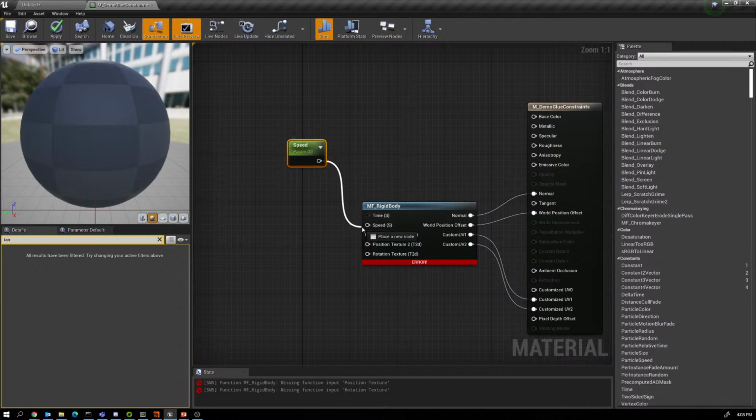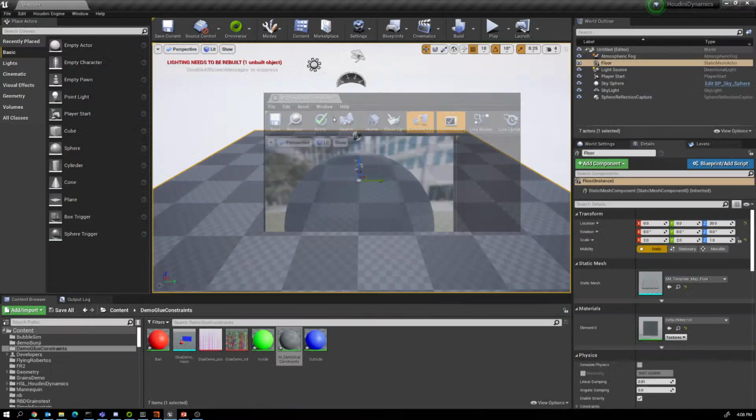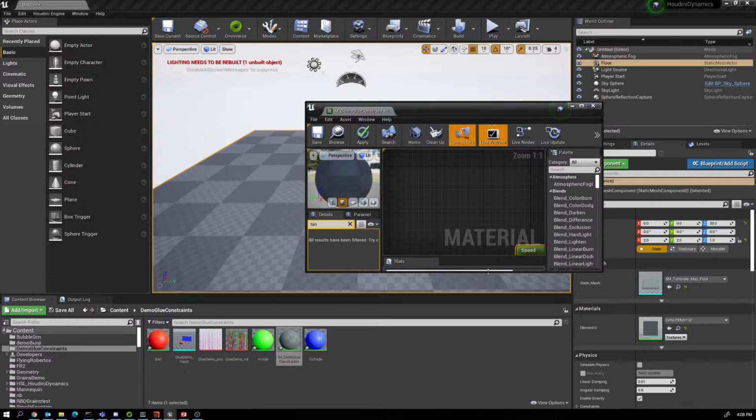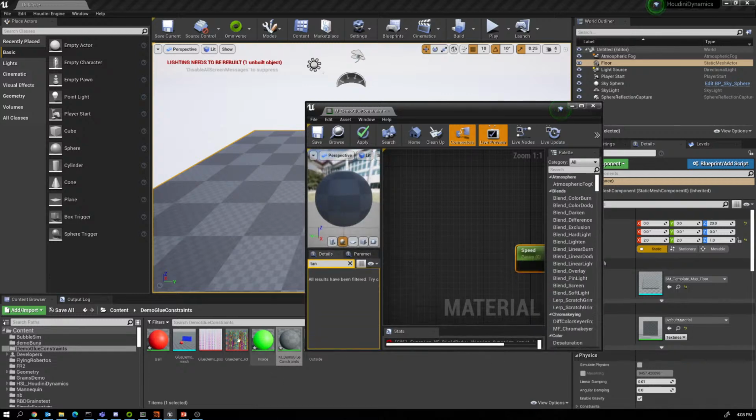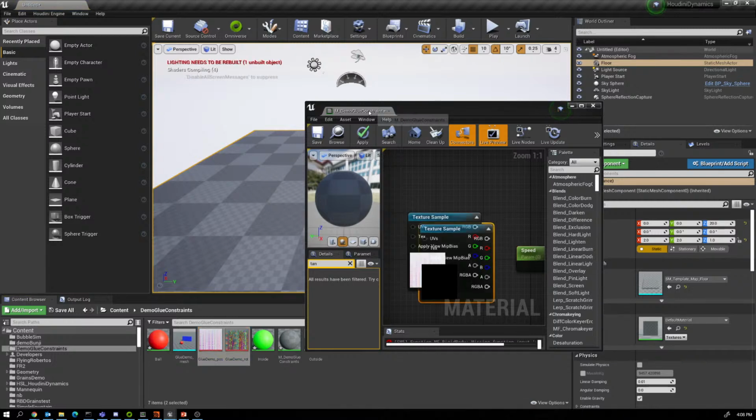I'm going to drop that into here. All right, now we're going to get the position and the rotation. So we're going to grab those from our inputted textures. So we've got our position, we've got our rotation, drop that into here.